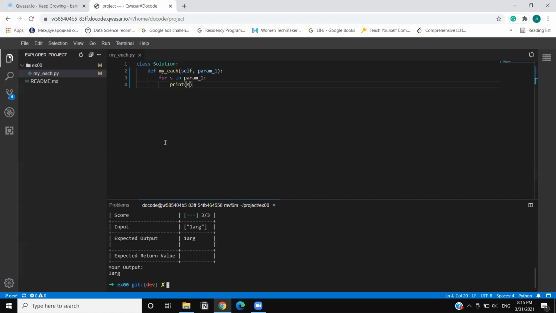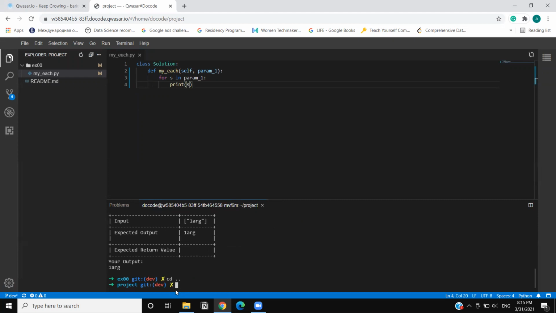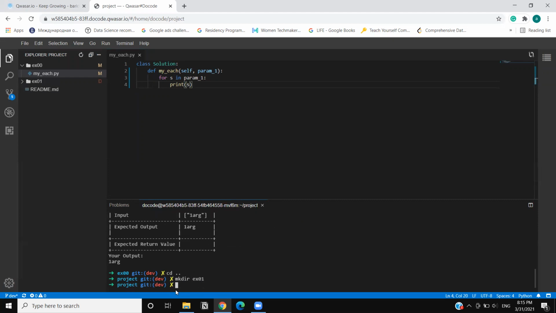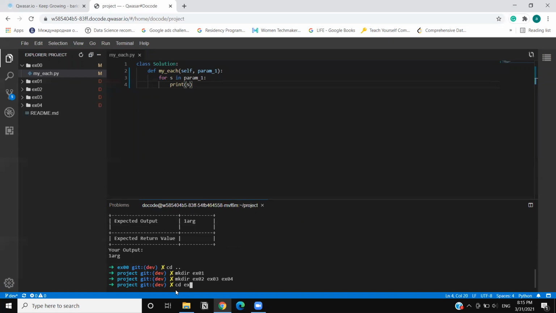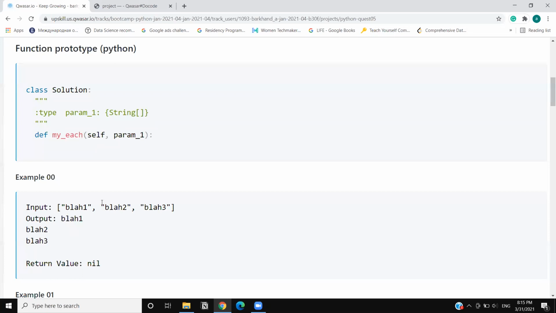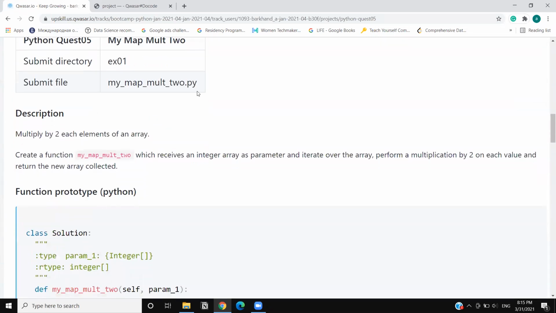Success. Okay, we did okay. Let's go out of the exercise. Again, you could make all these directories on your own; at the beginning, I just forgot about this. Let's go to the 0, 1. And let's look at the next one. Let's create it right now.